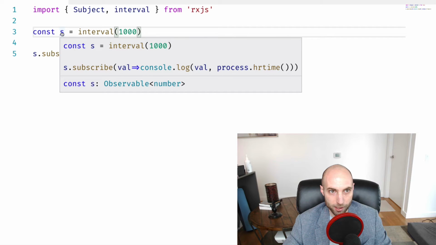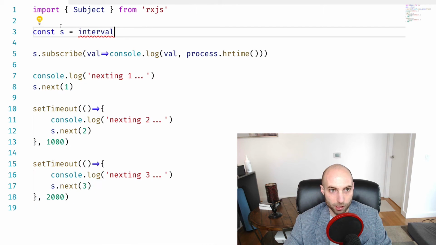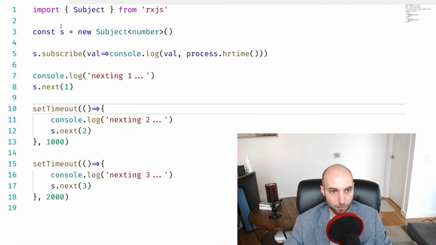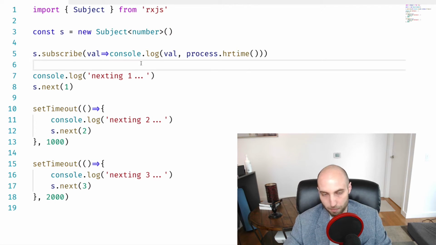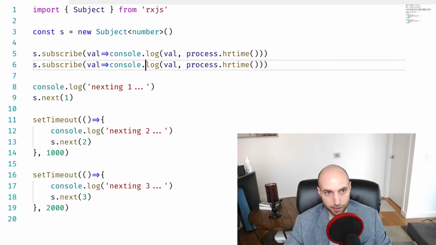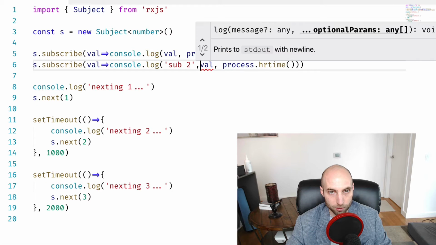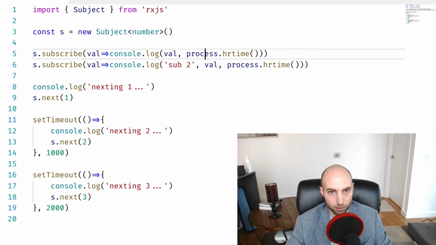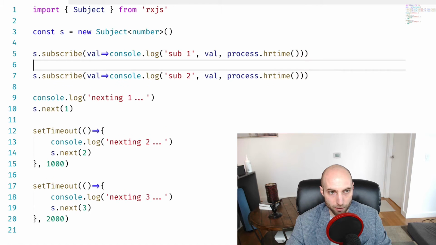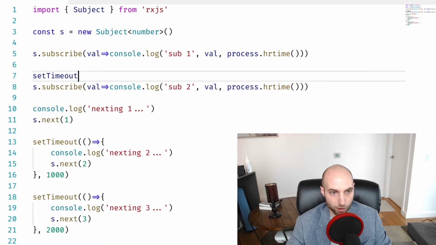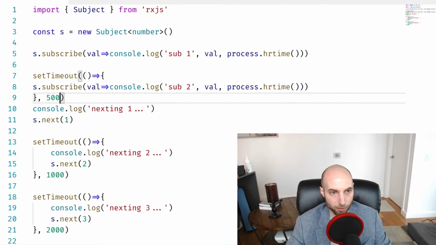So what is an observable and what is a subject exactly? Well, before we said a subject was an event emitter. So let's go back to the subject, and let's create a second subscription. We'll call this sub2, and we'll make this one say sub1. And just for funsies, we'll delay this subscription right here by 500 milliseconds.